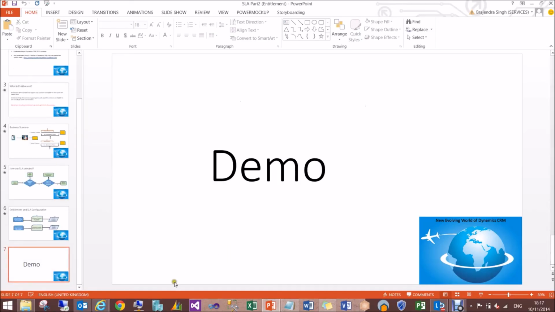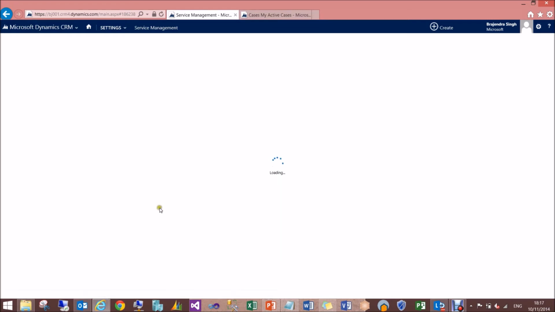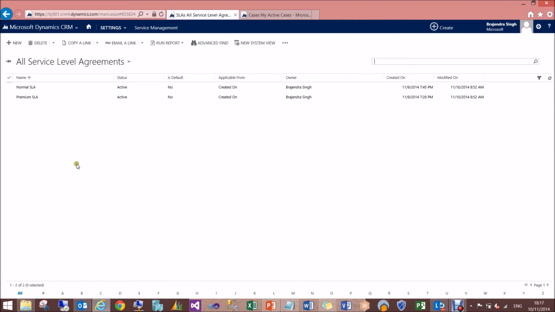So I switch back to my CRM instance. In the CRM instance, let's see step number 1, which is SLA. I have done some configuration already into my CRM online instance to save some time. But it's a pretty obvious thing, so you should not worry. SLA thing you already know how to configure. So I defined 2 SLAs, normal and premium. Both are active, and none is default.